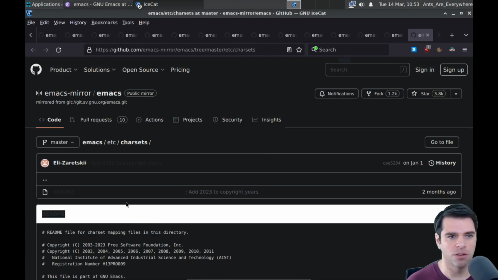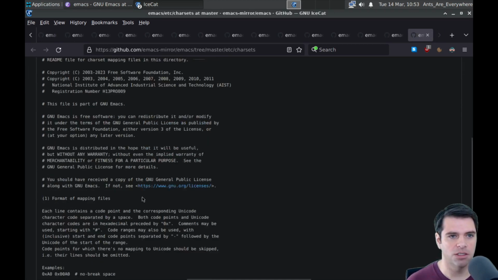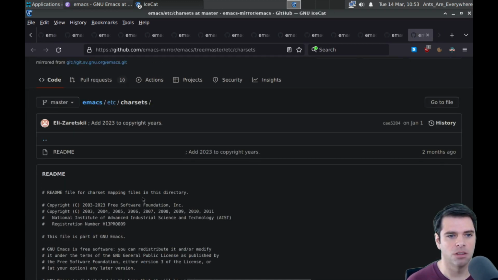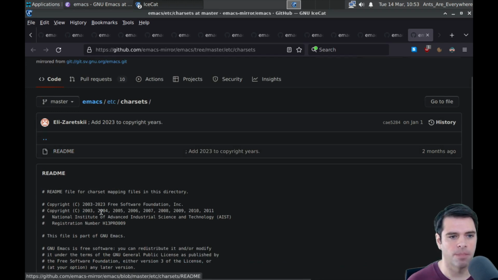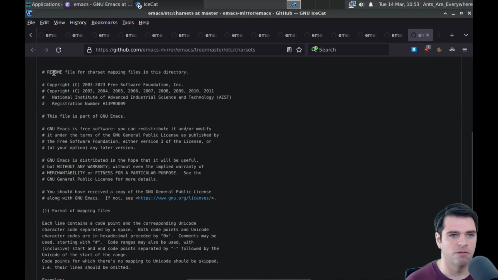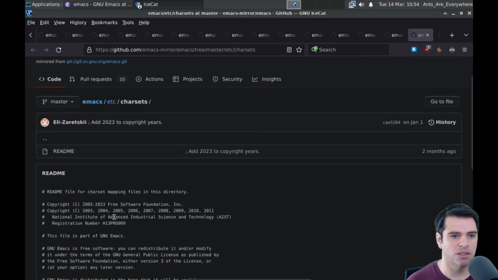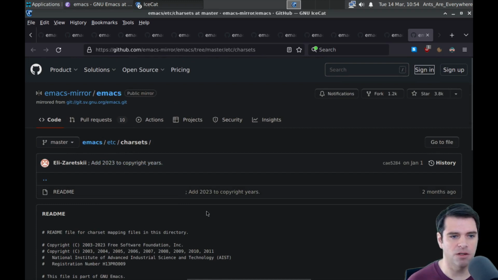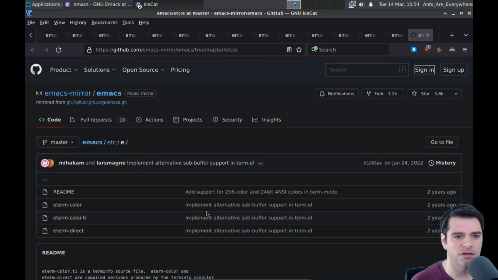in reverse order. Okay, so charsets is just a README file for charset mapping files in this directory. Let's see. Formatting of mapping files. I don't know. Okay, it doesn't seem to be anything here. So let's get rid of it.